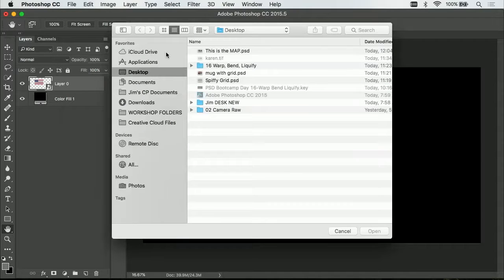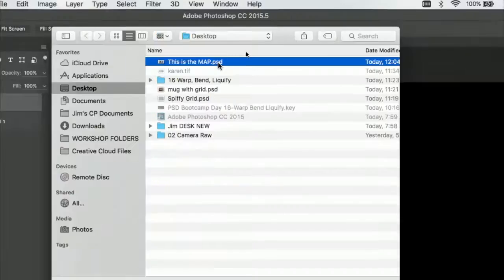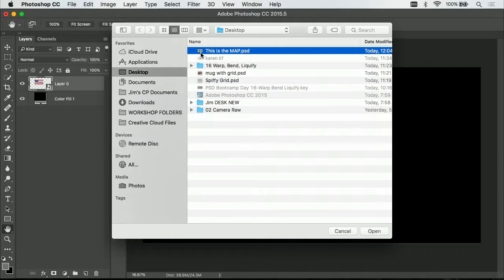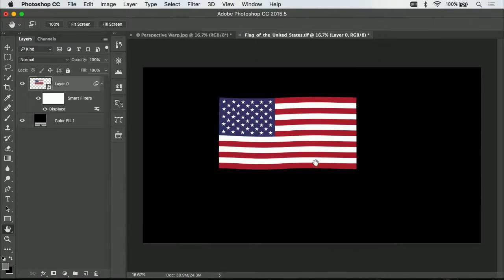I'll click OK, and it's asking me for what's known as the map. So that's why I called my file, this is the map. But that's just that grayscale picture we saved. The map tells it how to bend the image. So I click Open, and then it should bend the image. Now it did. If I choose Undo, can you see a slight bend? But it's barely anything, isn't it? So let's choose Undo and try it one more time.